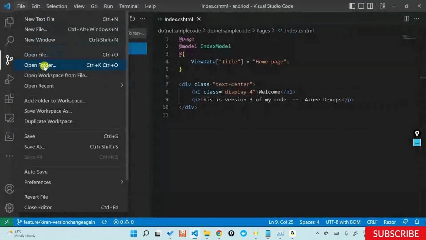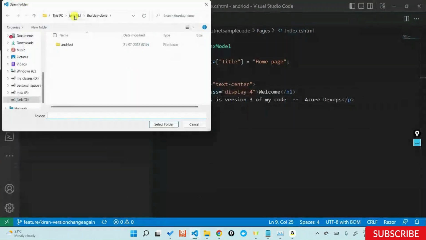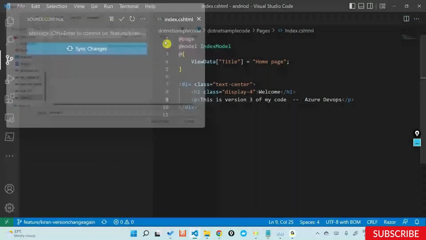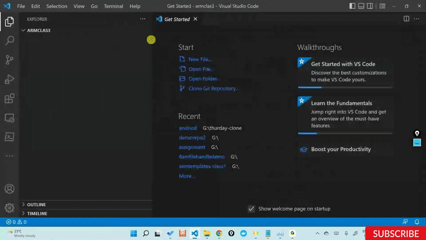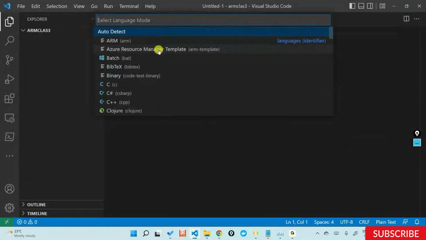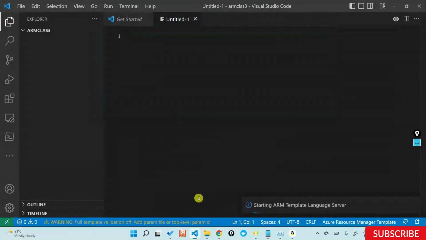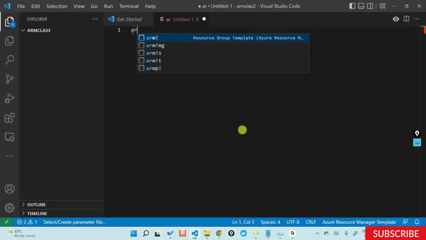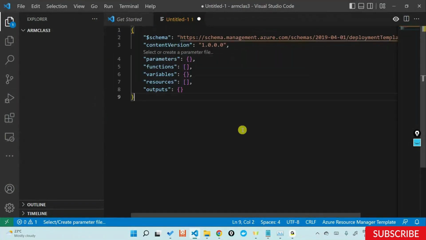So I'll open the folder. Let's open a new folder today. All right, let's get started. Let's say Control N and select a new language again, and say Azure Resource Manager template. And once it loads, I'll start off with something called ARM exclamation to load that empty blank body.